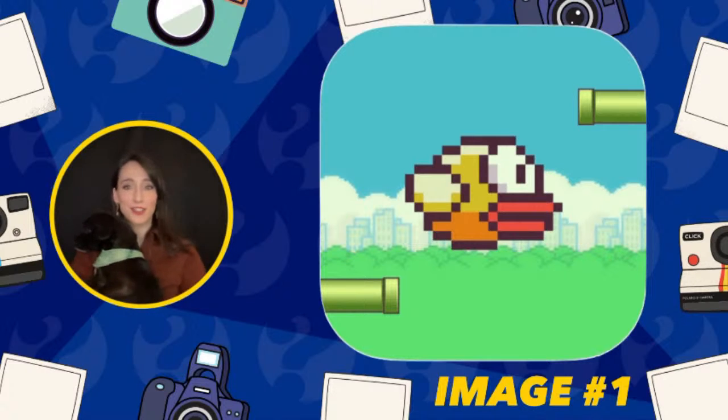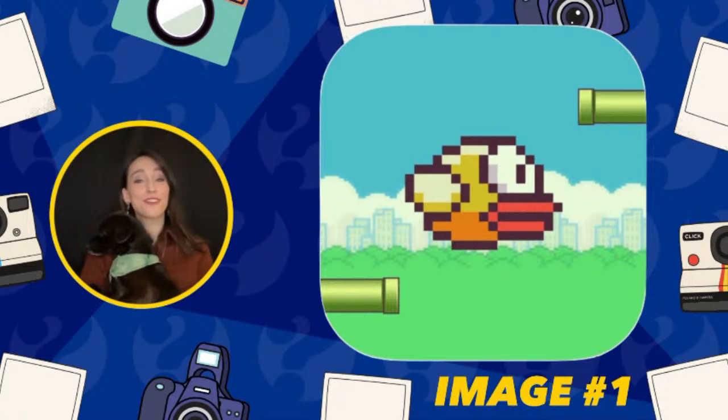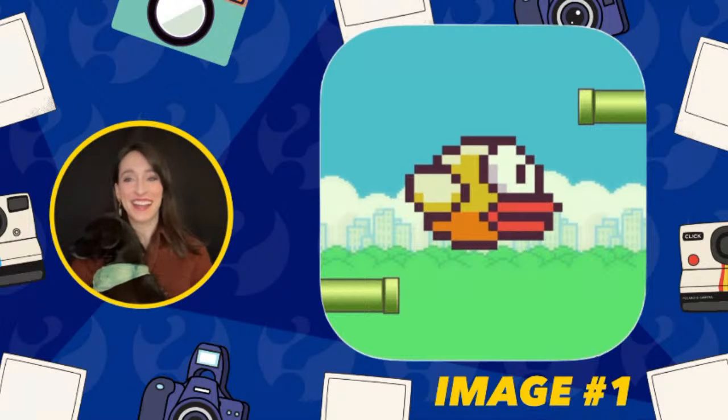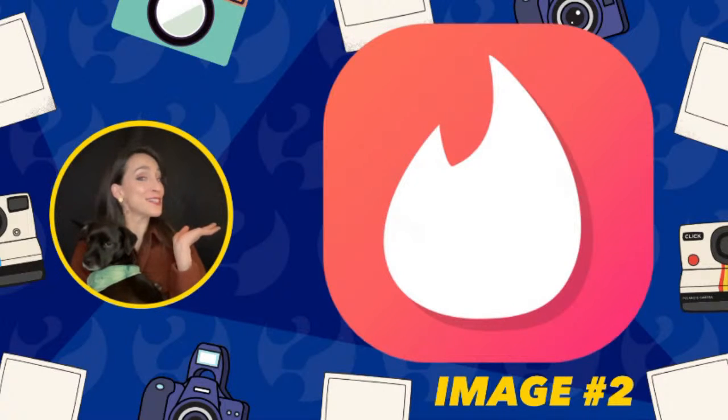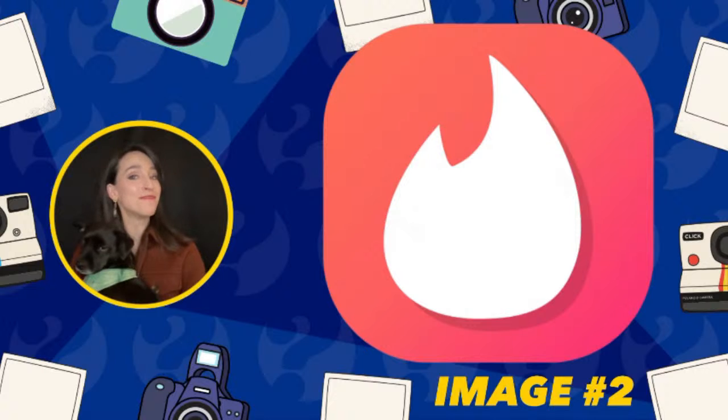The correct answer. This game was really fun. It's gone. It was too addictive. It's called Flappy Bird. Flappy Bird. Here is image number 2. Name this smartphone app.